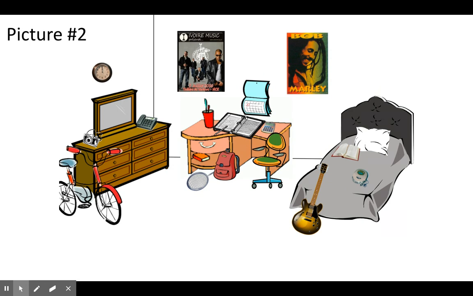Picture 2. So now, pick 7 things that you see in that room and write them down. Okay, remember, you can press pause if I'm going too fast for you.